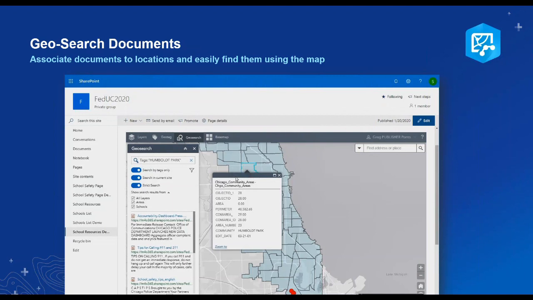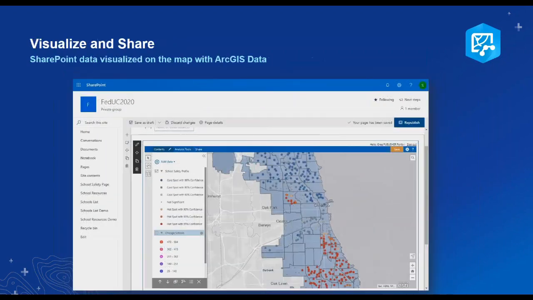The geo-searching of documents is also built right in and allows you to associate any document to a given location and easily find them using a map. Basically, bring up the document libraries, select the documents, tag them with the feature, and away you go. And this is a really visual display. Because we only have an hour, we really don't have a lot of time to dive in and show you the whole workflow, but we have some definite demos that we can share with the webinar attendees.